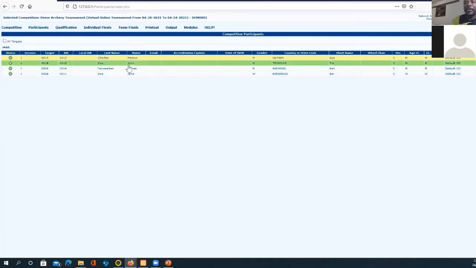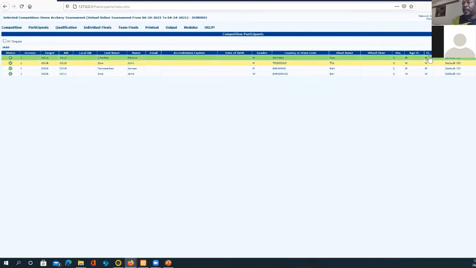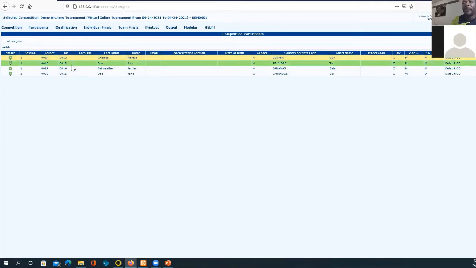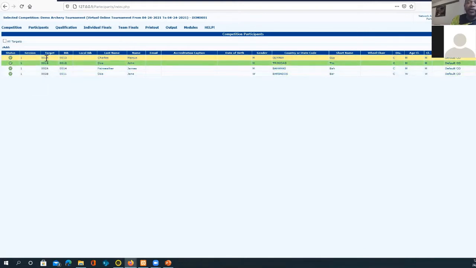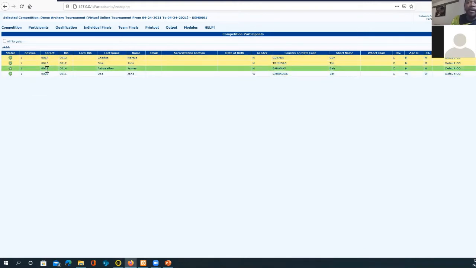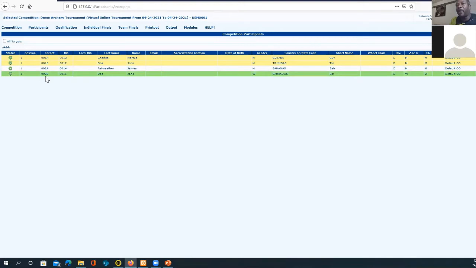And once you set the division they're in, it will automatically set the target type. For example, you notice that default CO, default compound. Okay. What's also important is that it has the target they're assigned to, right? I'll show you how to get this done. You can put it in manually, or you can have the program automatically assign the target information for you.